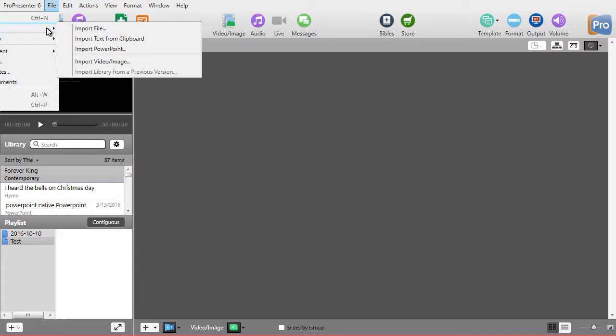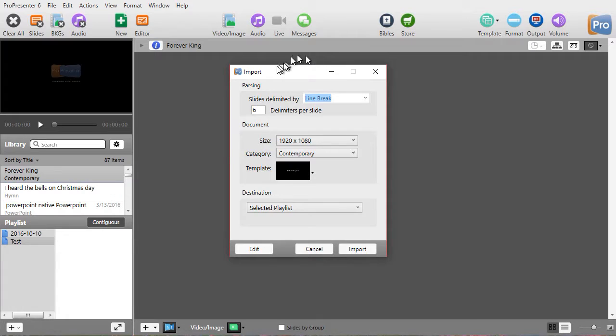You can't see it, it's truncated on the screen here, but I want to import text from clipboard, the second sub-item down in my options. I'll click on that, and it pulls the information in. I can control the number of lines per slide, the size, the category, the template, where I want it to go into my playlist, maybe only into my library.